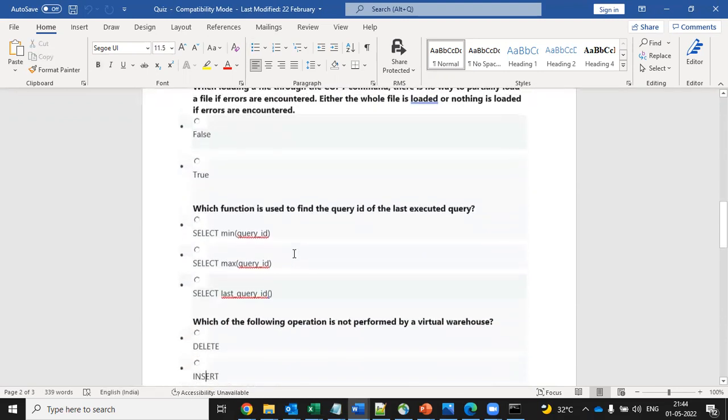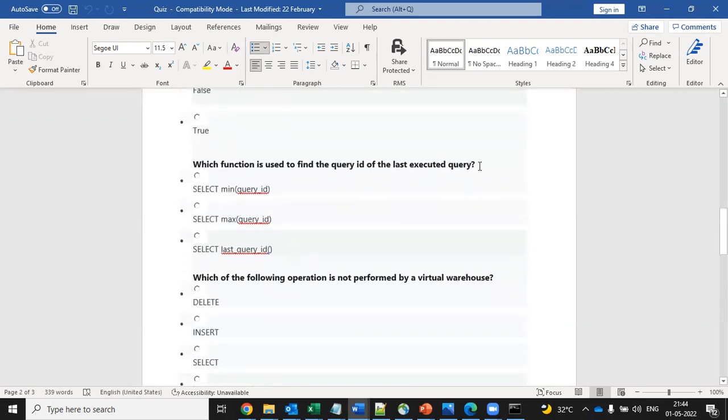Which function is used to find the query ID of the last executed query? Select, I think, max query ID. No. I discussed this in the last class during time travel. It is select LAST_QUERY_ID. Okay.